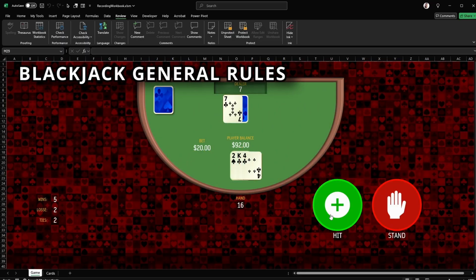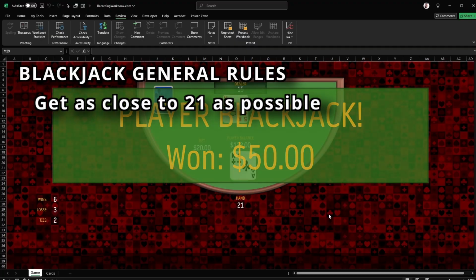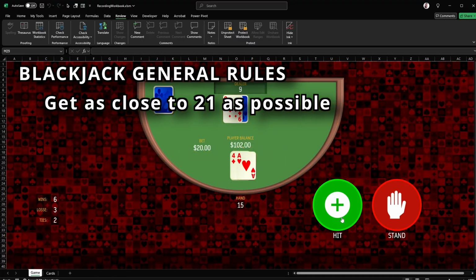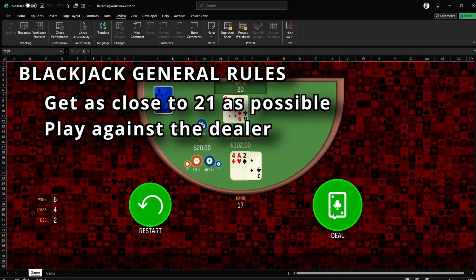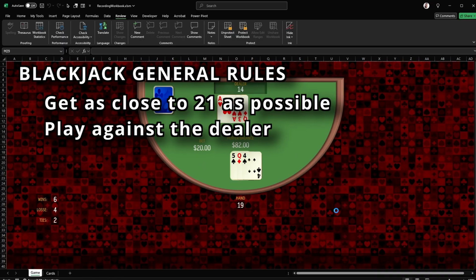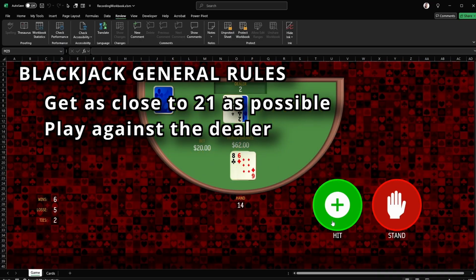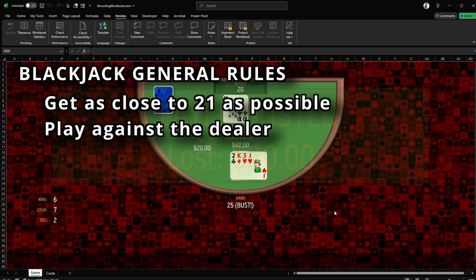In Blackjack, the goal is simple. You want to get as close to 21 as possible without going over. You're playing against the dealer, not other players. Each player and the dealer are dealt cards from the shoe. This is just a collection of decks shuffled together. In our game, we're just building one player and the dealer.